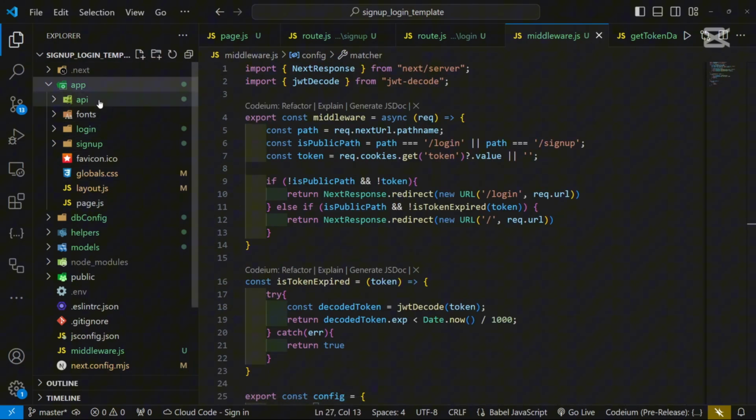But now we do have to do one more thing, and that's to create a logout button, which will log us out. And that's going to be it for the website. And that's going to be it for our sign up and login template.